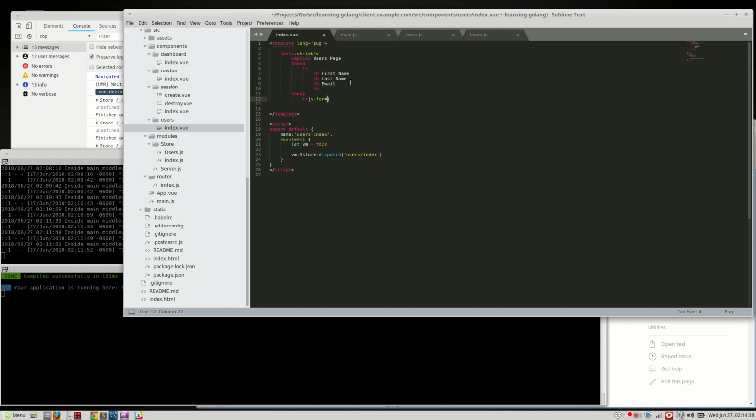TR for user, and now I understand there's no users in this component yet, but I'm going to show you how to map it to the store in just a second. Before users, and user, and we'll say TD, right? User.first. We're going to just copy and paste that. Just have to type it out multiple times. Last, and email.